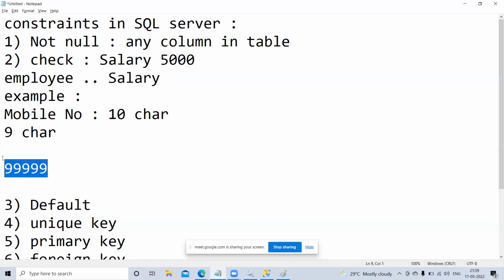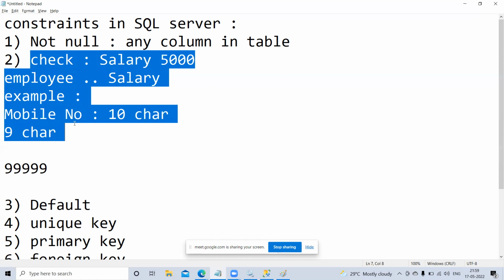So that's the reason I have the check constraint. My check constraints are going to help me with specific conditions. Suppose my value is greater than 5,000 or not. My characters are greater than 10 characters or not. Things like this are going to be useful in your columns. Okay, let's see how to use the check constraint.